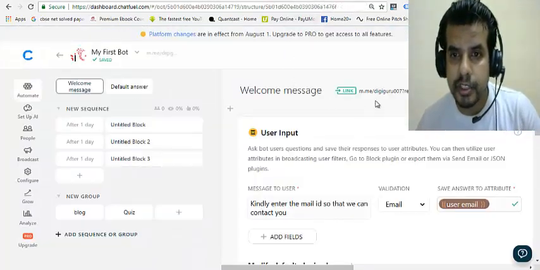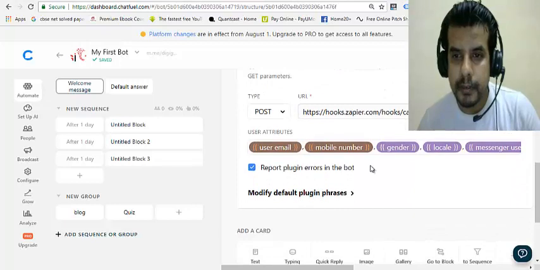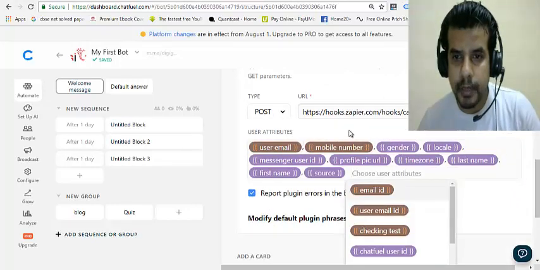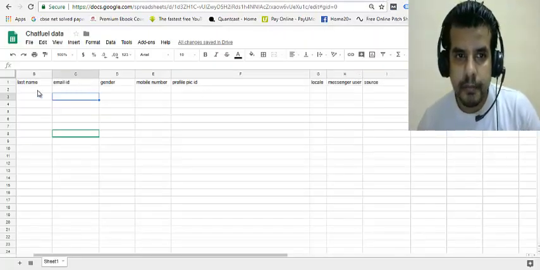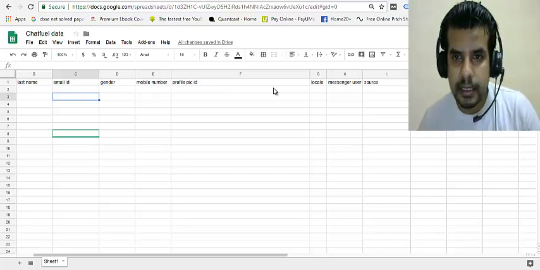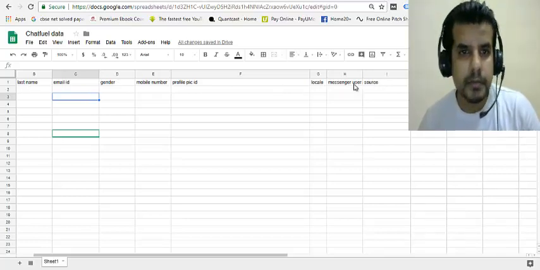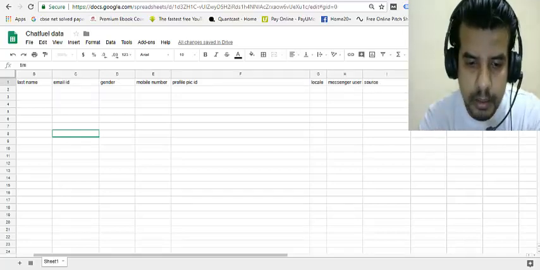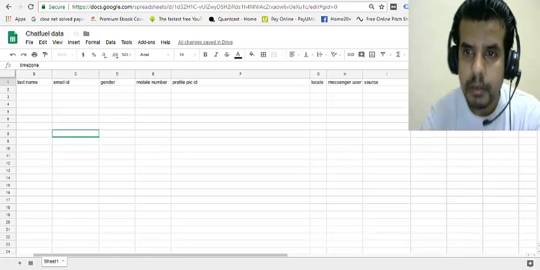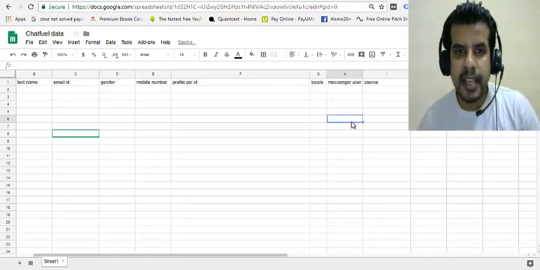So for that, let's go to Chatfuel. Out here, the data that I'm taking is user email, mobile number, gender, locale, messenger user ID, profile pic, time zone, last name, first name, and source. So let's see whether it is all there or not. As far as I can see, the time zone is missing, right? So I'll add a time zone out here, right? So I have a time zone.